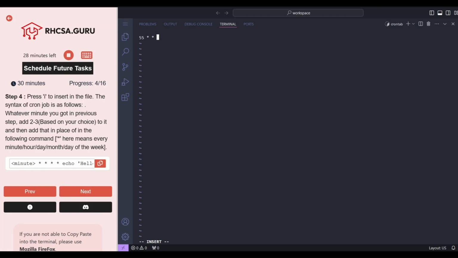/cron_output.txt. Replace the first asterisk with the current minute plus 2 or 3. This will schedule the task to run a few minutes from now. After that, press Escape, type :wq, and press Enter to save and exit.